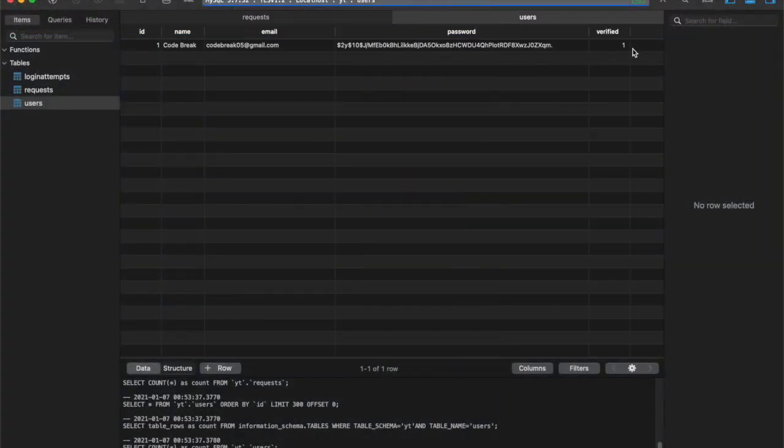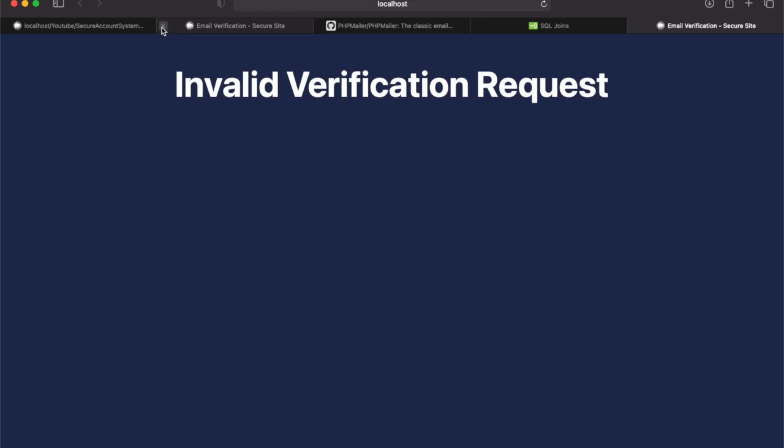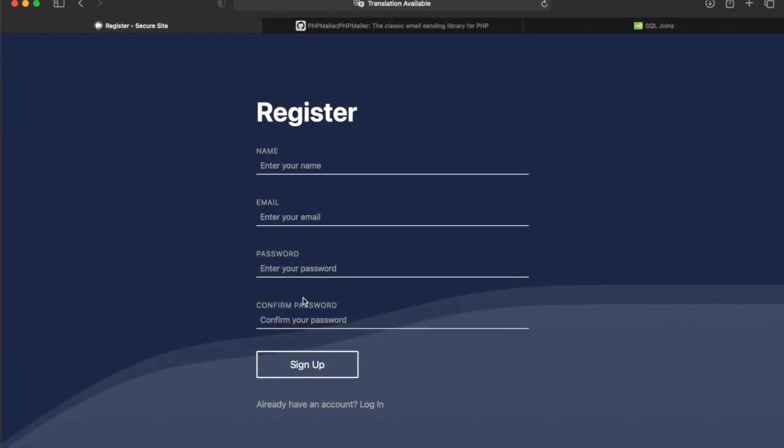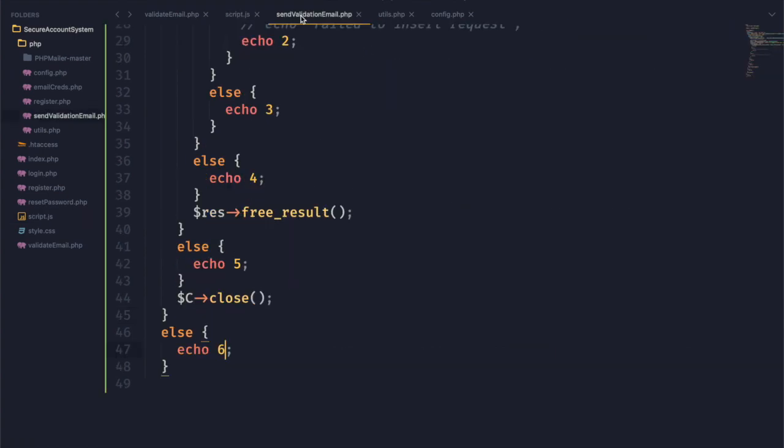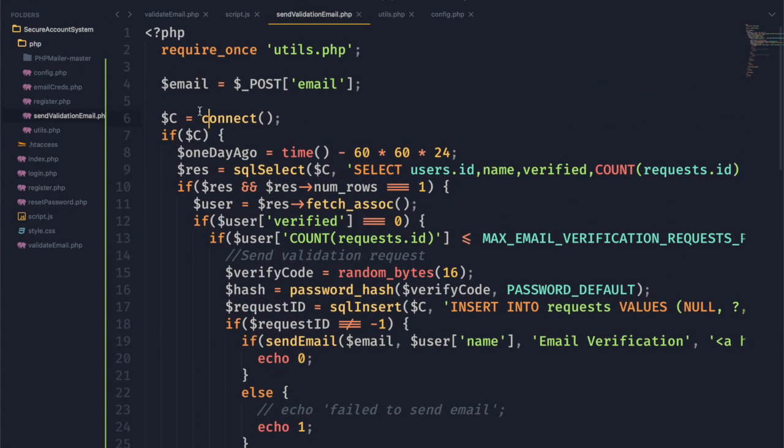Now, as you can see, all the requests are deleted. Our user is now verified, and this request is now invalidated. We can go back now to our register page and add the functionality to that register functionality.